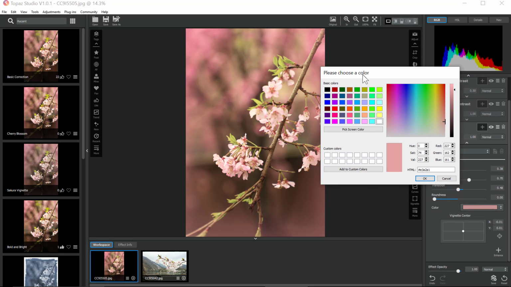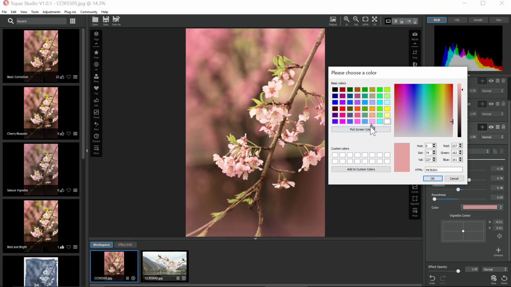And this is one thing I really was excited about when I got this product: they have a pick-screen color for the vignette. So if I do that, I can hover over and say, I want to use a green leaf. Oh yeah, maybe not. That doesn't look too good. What about this brown? Oh, it's not too bad. What about this kind of peachy color here? Yeah, maybe. This color here?